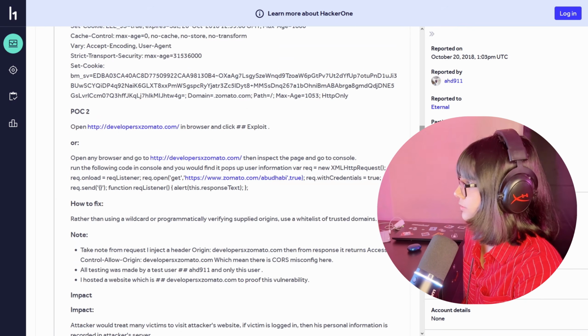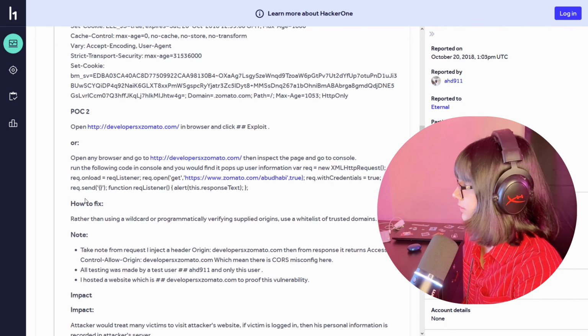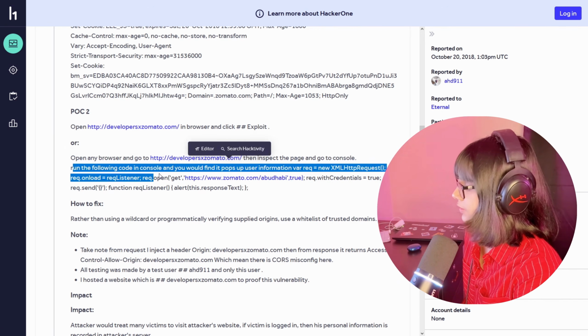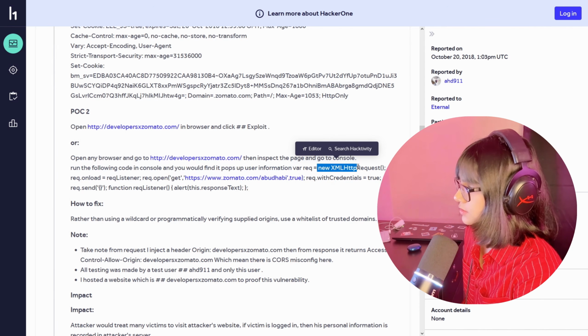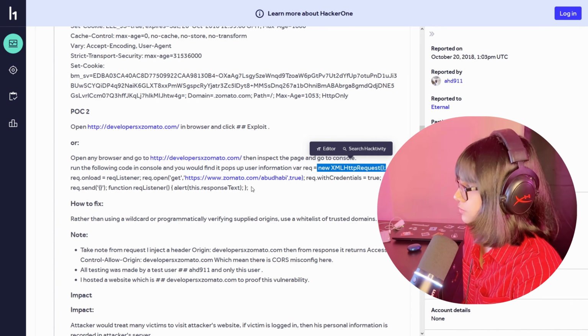It didn't add the POC, but to exploit this, it must have created a JavaScript file. Yeah, here. Open any browser, go to this, then inspect the page and go to console, run the following code in the console, and you'll find it pops up user information. So this is the XMLHttpRequest, which is being used to send a request to this.